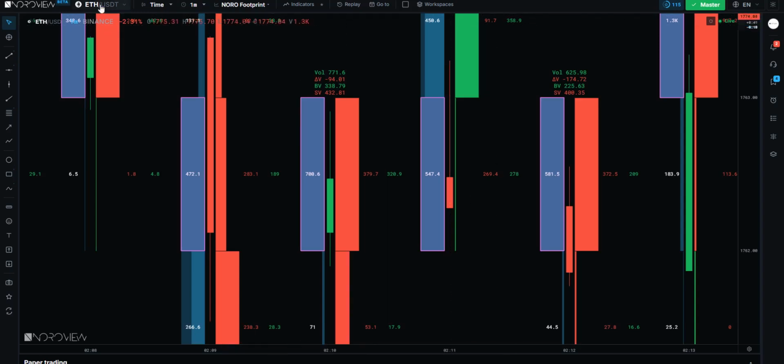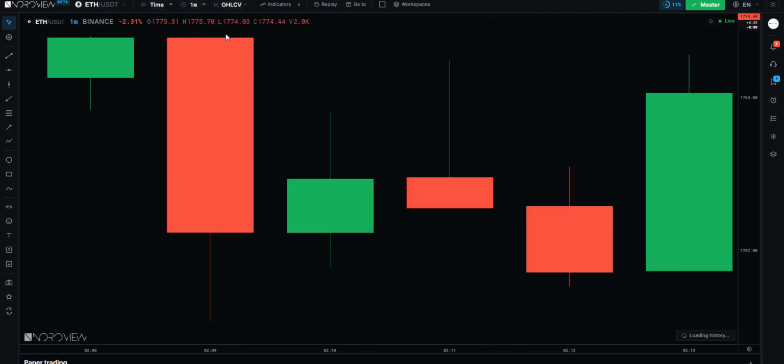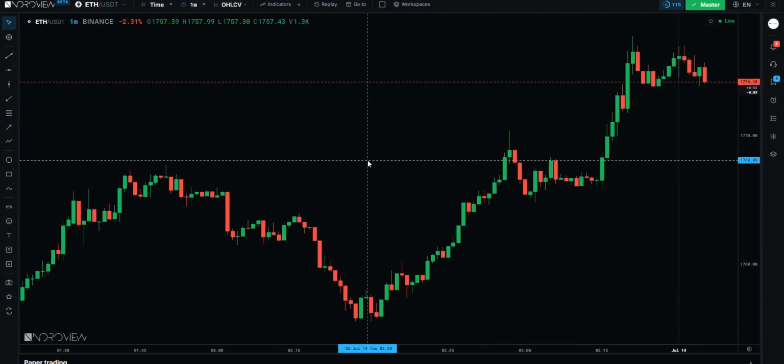Quick recap. You pick your market from the top Binance perpetual futures. Choose time or range candles, set your interval, and then choose a chart type. From a simple line, to candles, to the free footprint, to the fully customizable NORO Footprint. Every one of them is deeply configurable, and you can save your favorite setups as templates and defaults.